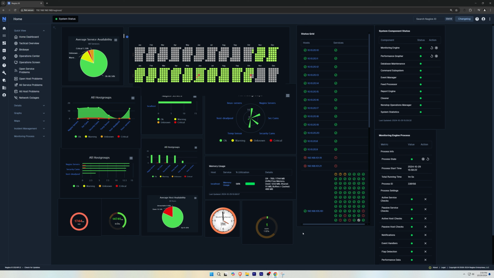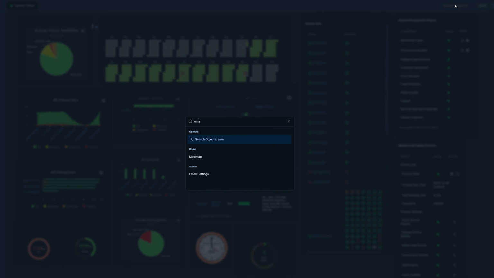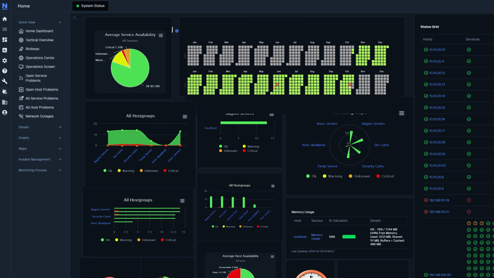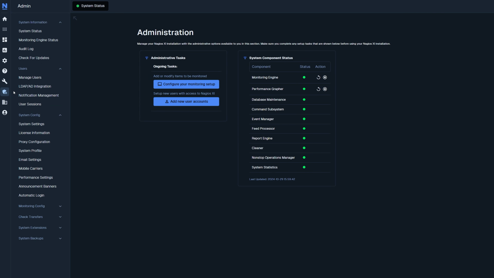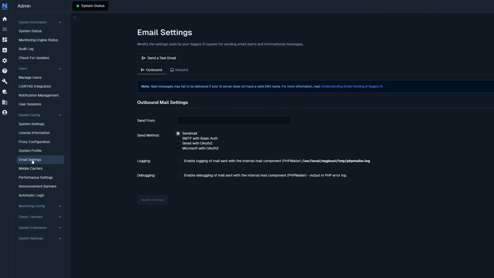From the home dashboard, you could either go to the search feature on the top and type in email settings, or you could go to admin on the left side, click on system config, and under system config, you'll find email settings. Here you'll find an outbound and an inbound tab. You could cycle between each. We're only going to focus on the outbound today.